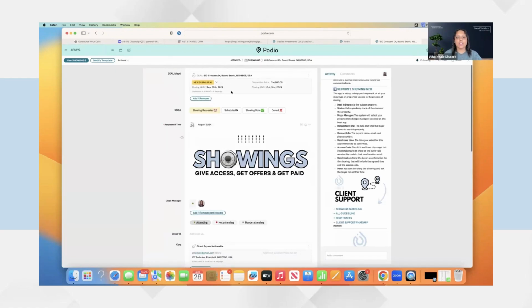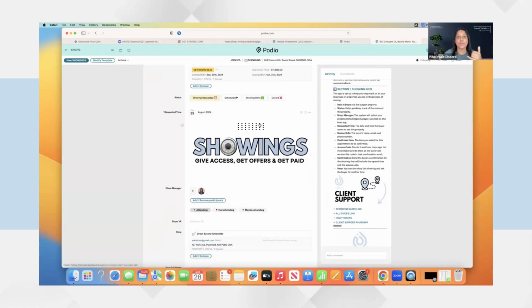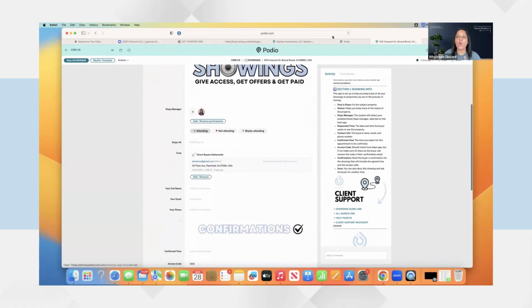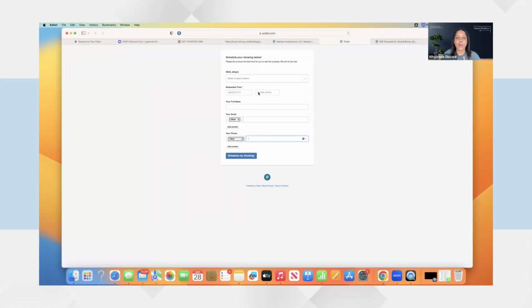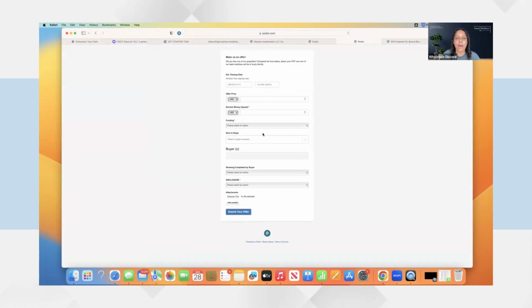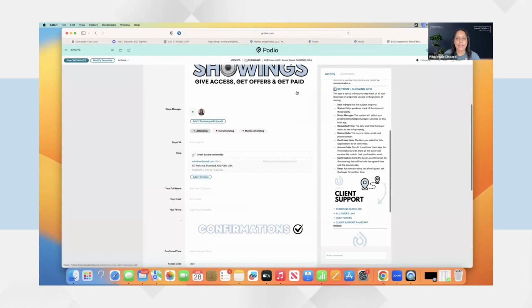So whether you plugged in the showings manually, if it was someone that you were talking to over the phone and you plugged them in to schedule a showing, or it's someone that filled out a form and this automatically goes into your showings app. And this is the same for not only showings, but offers as well. So if anyone wants to make an offer on the property, you can send them this link and they can fill this out and it'll automatically come up into your offers app on your CRM.